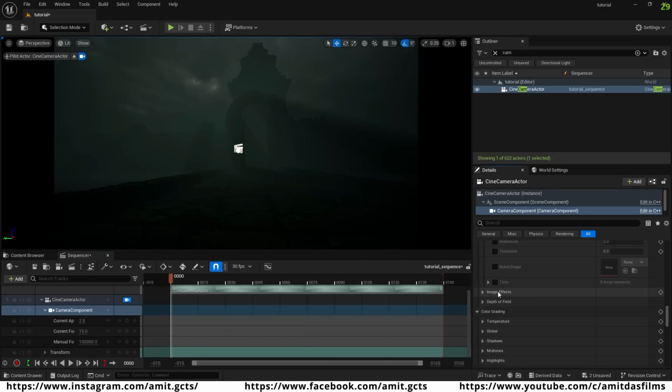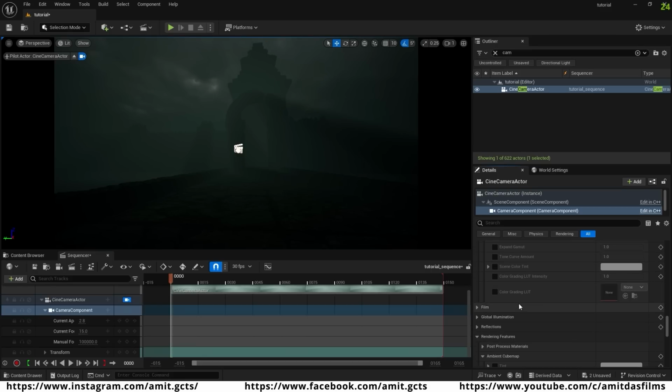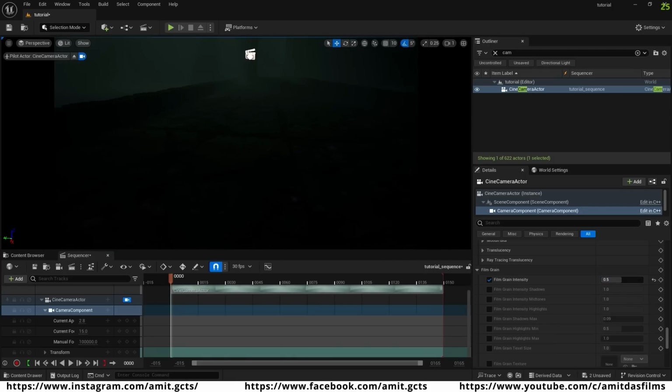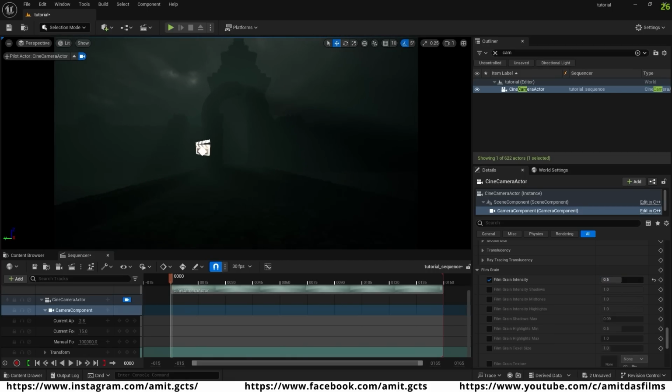And then we go to this image effects option, expand this, and also we enable this vignette effect here. And then we go down, and here you will find this option called film grain, and we enable this option called film grain intensity, and maybe we increase the intensity to 1 here. Or maybe 1 is too much, so maybe we decrease this value to 0.5. Okay, so as you can see, our scene looks something like that now.